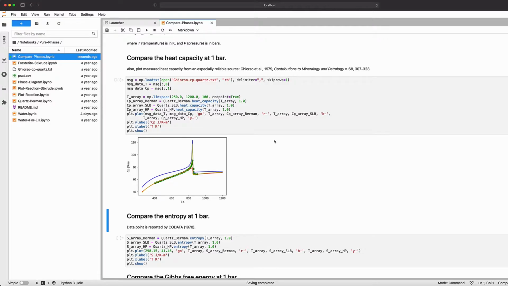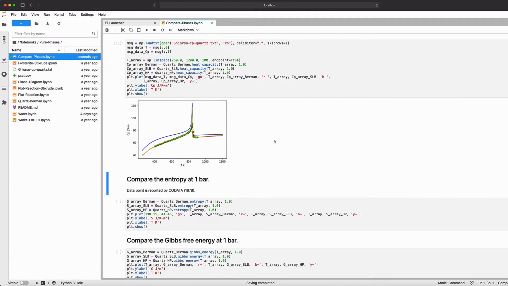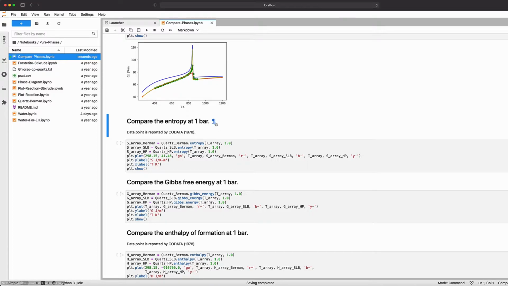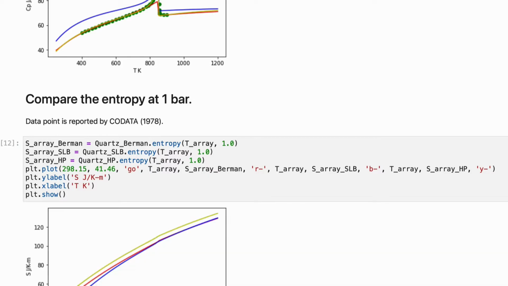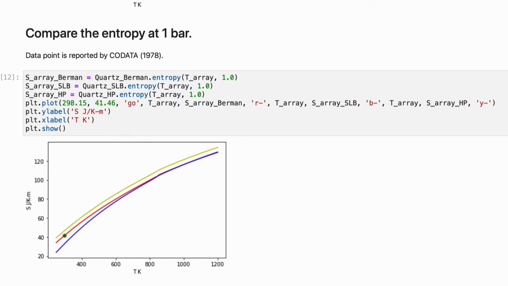We can look at other thermodynamic properties of quartz using different function calls. For example, the entropy at 1 bar, which can be computed and compared to actual data points from the CODATA resource. And here the calculations are done. The data point is here. The various curves, which are labeled in red from Berman, in blue from Stixrud, Lithgow-Bertoloni, and yellow from Holland and Powell, are plotted there.